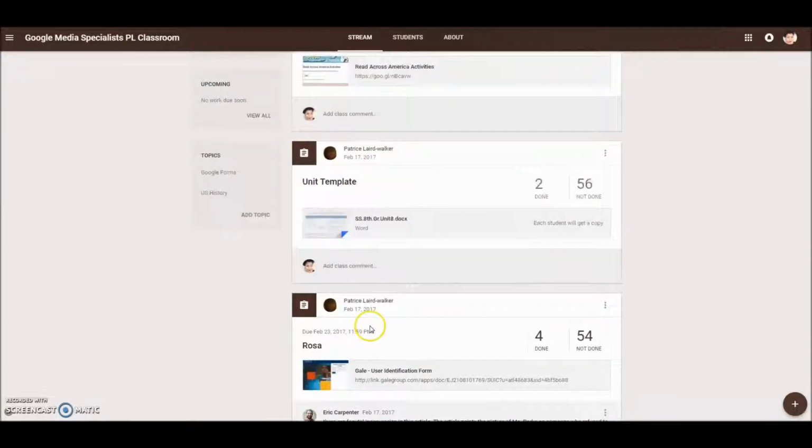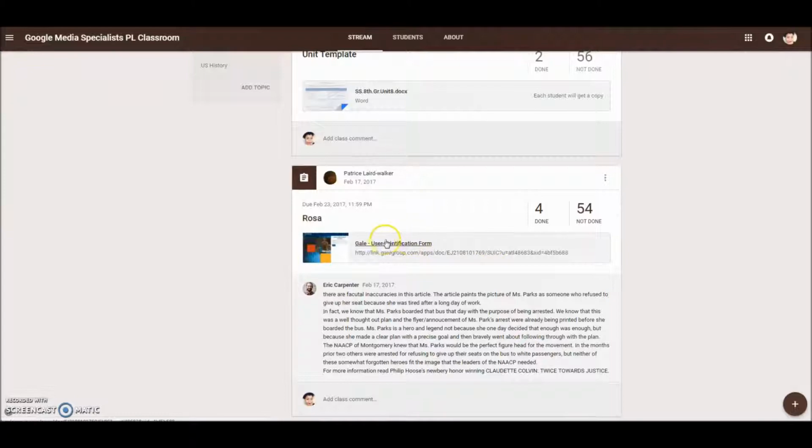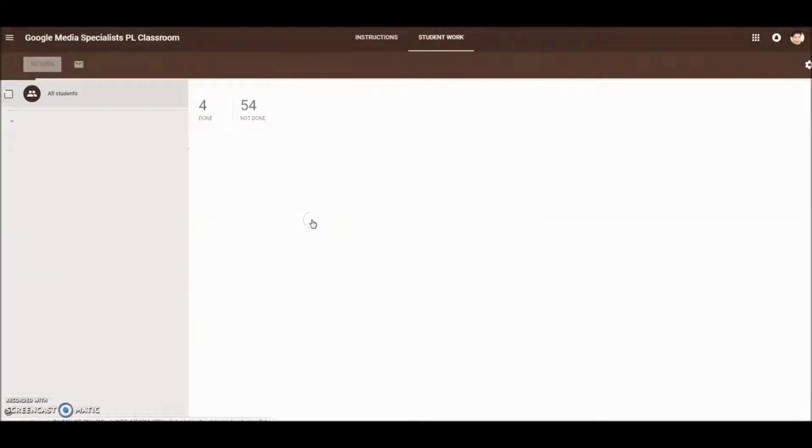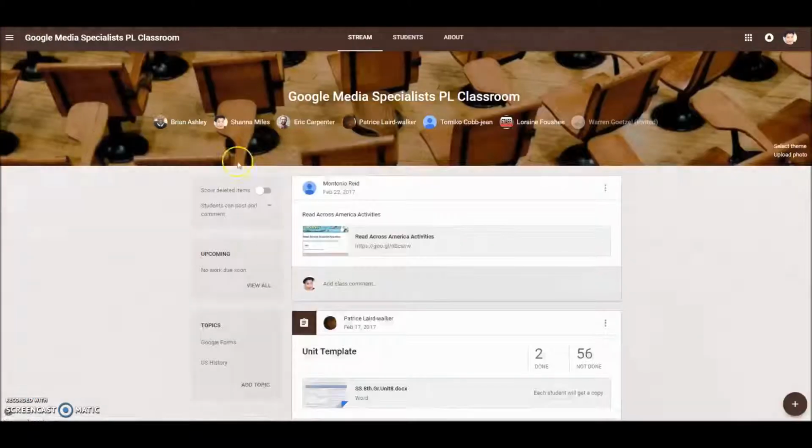If you want to complete an assignment, so let's say I wanted to complete this assignment, I would click on the assignment and it shows who's done and who isn't done. This is the student work. So you can add a grade if you are the teacher, and you would be able to see all of your students' assignments there and click on them. You can see who hasn't completed anything and who has attached an assignment or a completed assignment.